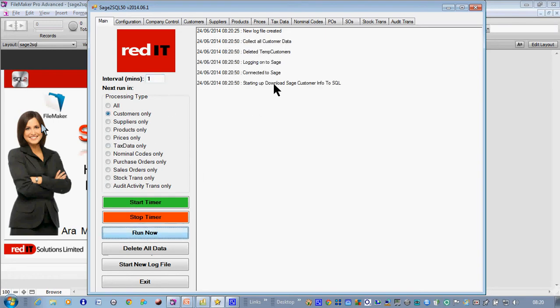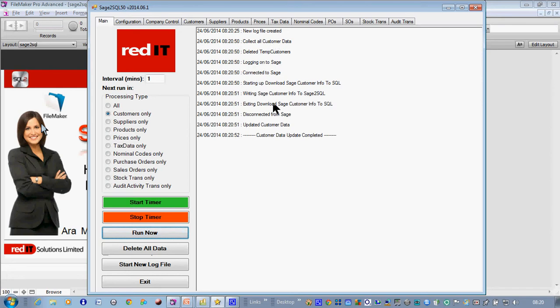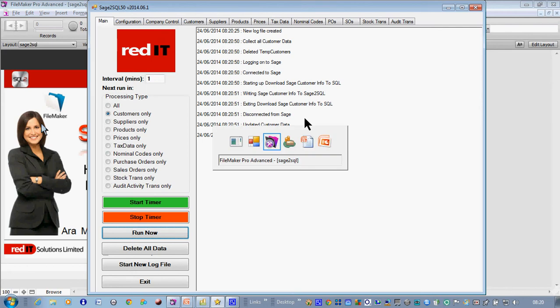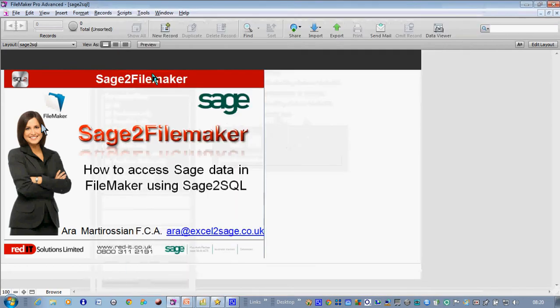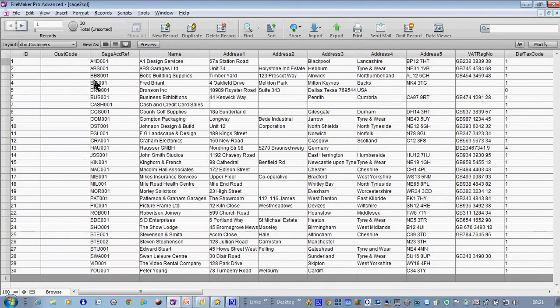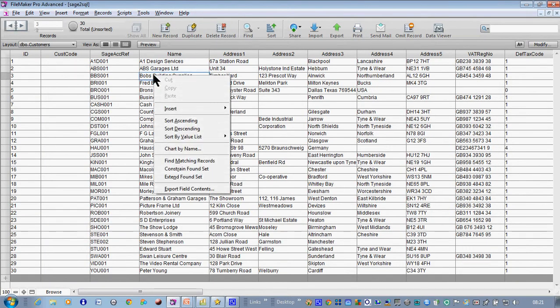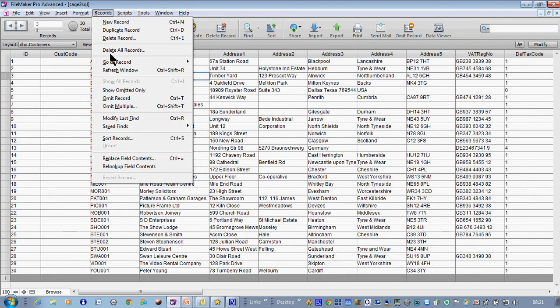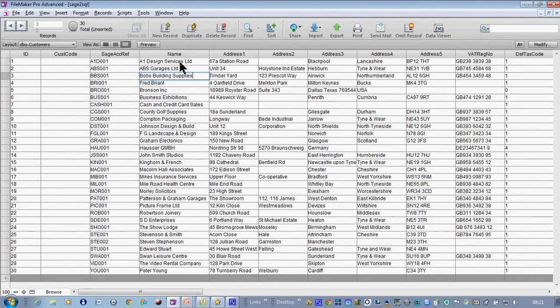And off it goes, it accesses Sage, takes the Sage data, and updates it to SQL Server. So if I now go back into my FileMaker application and go to the customer table, which is linked, I can then from here go to records and refresh. And there you go. You can see that that's now using the latest Sage data. And this can be running in the background, updating it as you like.